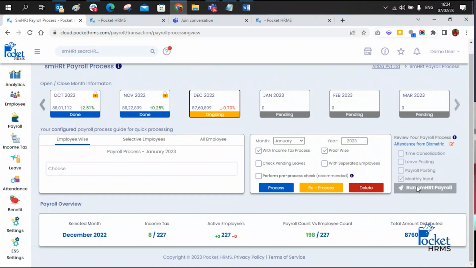And then I'll select this option called process the payroll. Once my payroll processing is done, I am going to do this run smart payroll option. So let's process the payroll for all the employees for the month of January. Here it's showing January is completely pending. So I have selected January and I'll say process. The system will process the payroll in the backend.